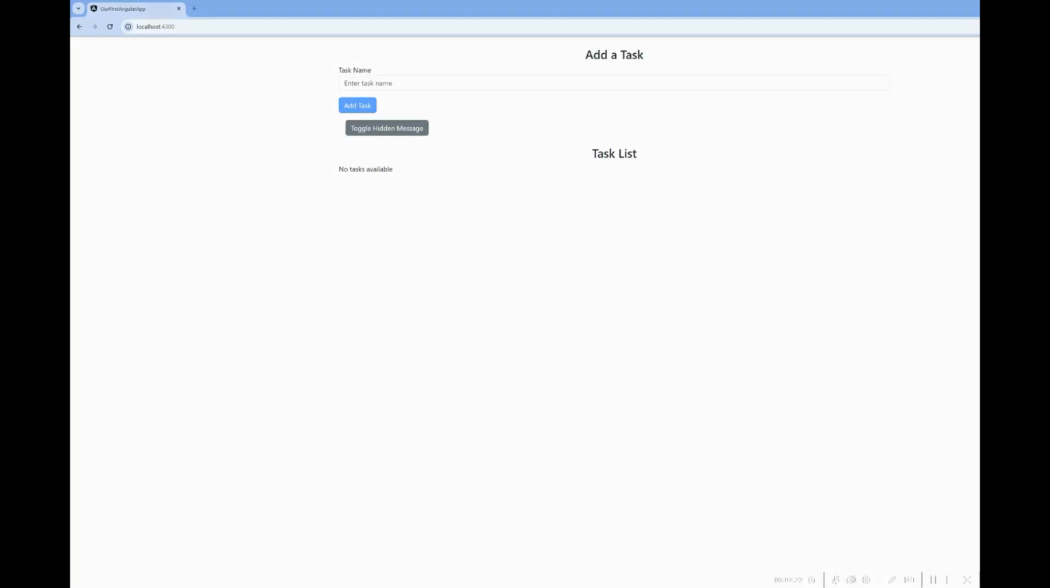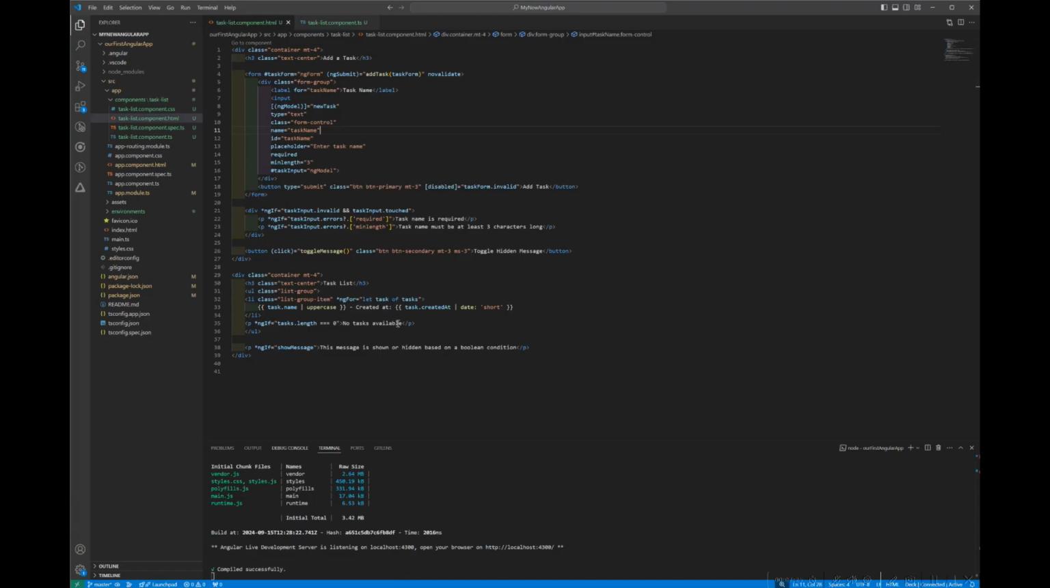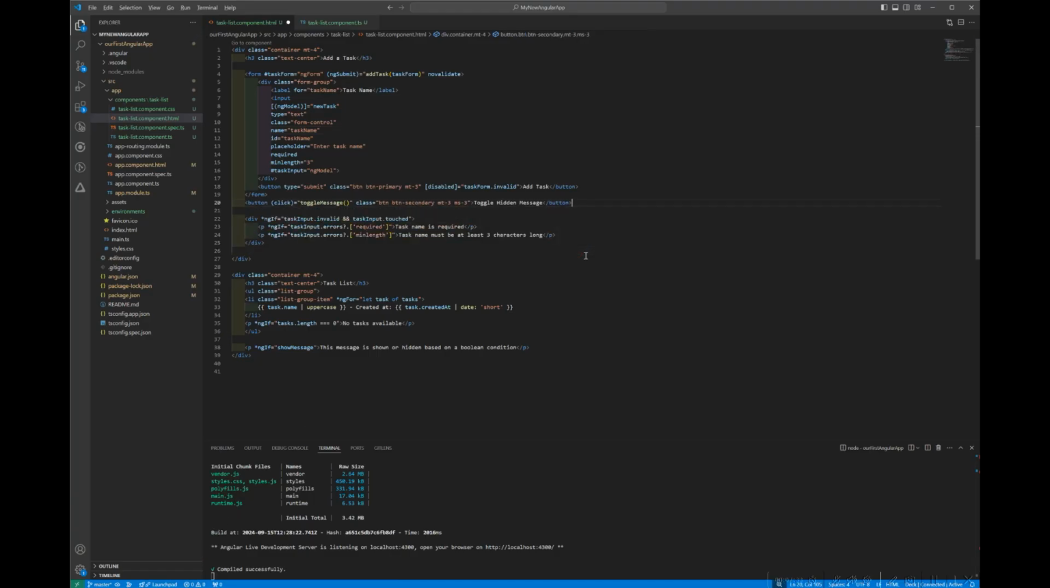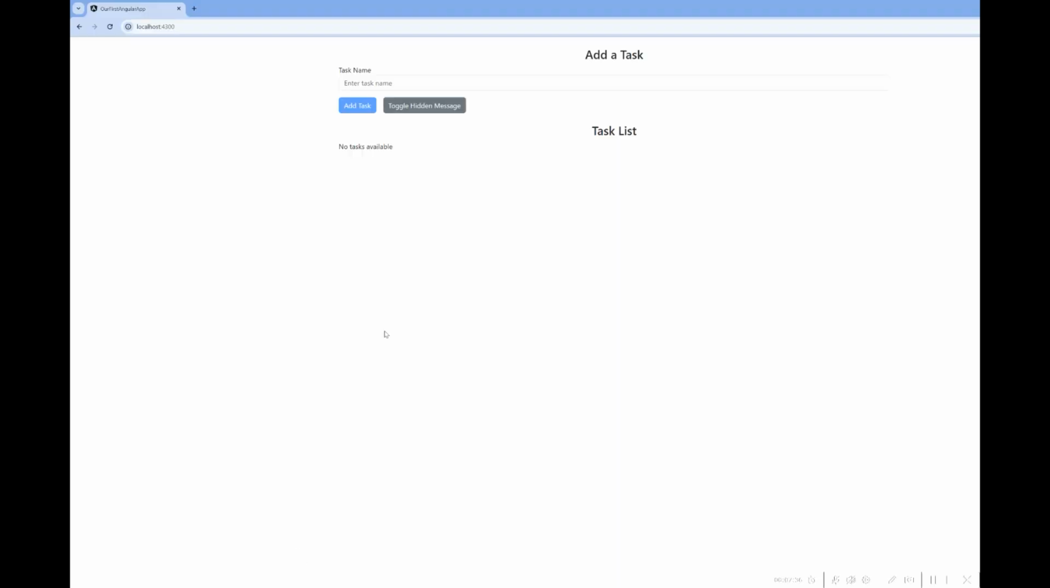Now, right away, I can see an issue with the buttons. So let's fix that. Let's move the toggle button right below the add task button. And now it looks good. Now let's do a quick test. Toggle button is working. Add task is now not doing anything, which is correct behavior. And now let's type something in the input and add a new task. Working good.